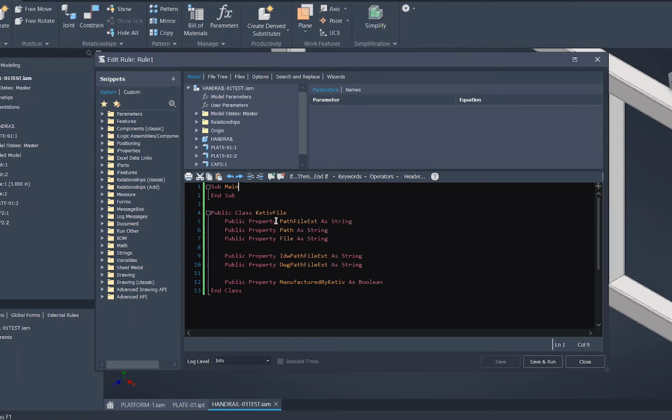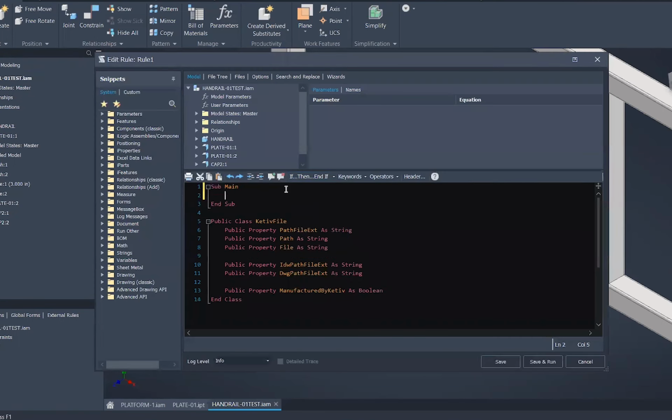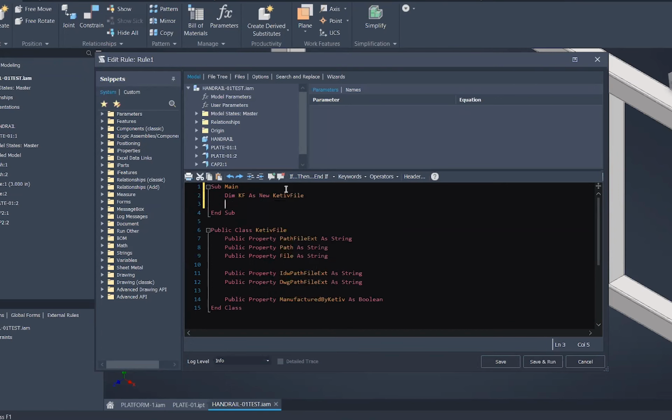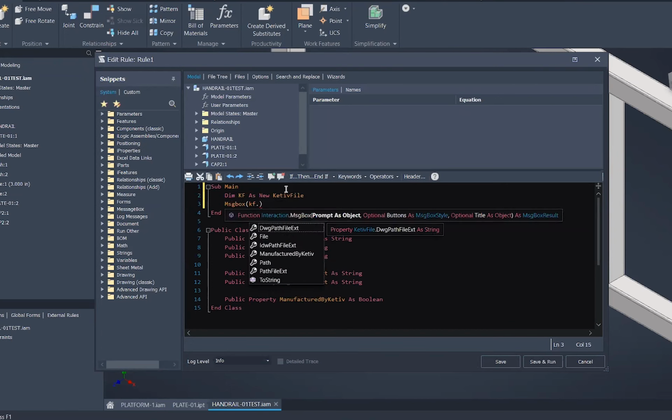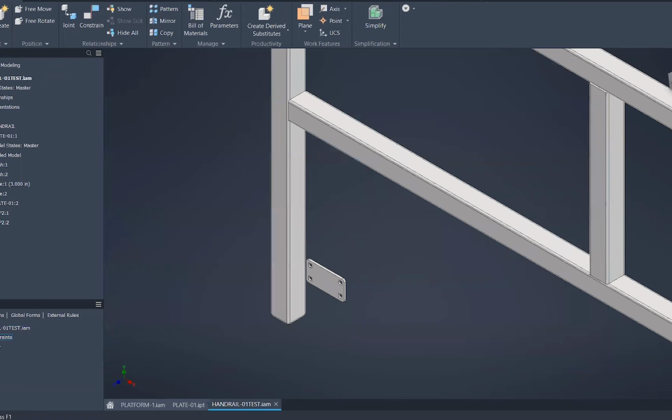So what does this look like? What did we just do? If we run this, nothing's going to happen. So let's go back in here. If I define a new variable called KF as a new KETIV file, and if I did a message box and I typed dot, these are the properties that we just defined. So if I was to display the file, well, nothing's going to show up because we haven't set it equal to anything. So yeah, it's blank.